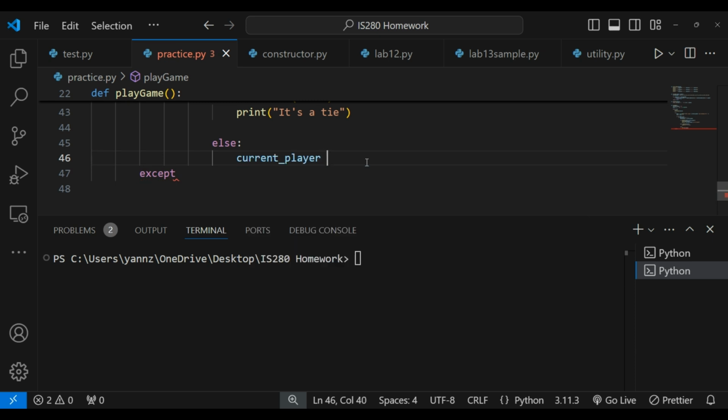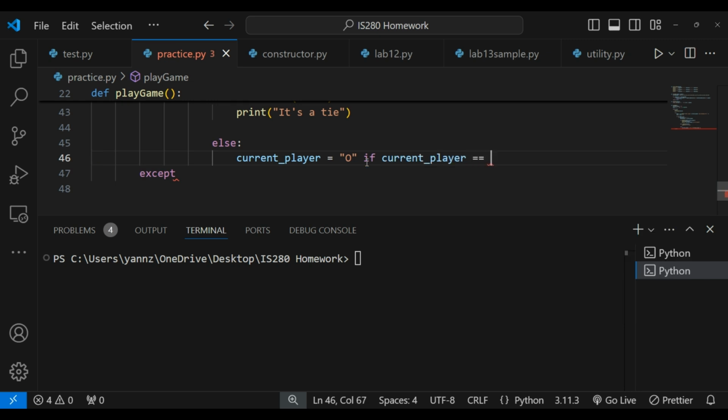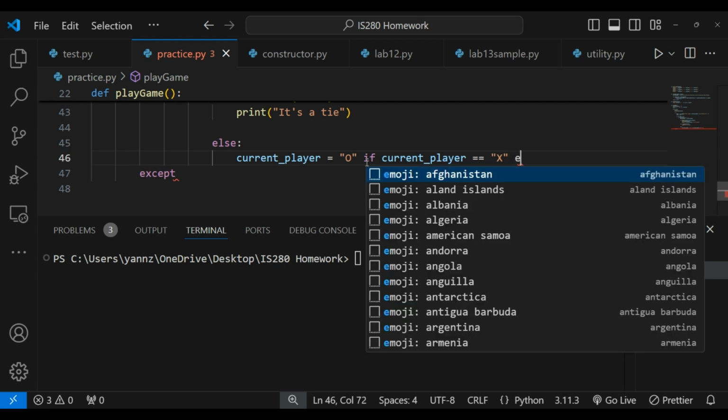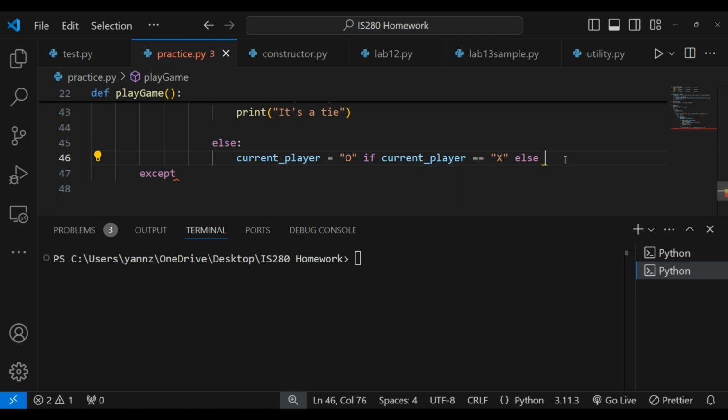We can say create player to O if create player is X. Otherwise, that means the create player was O, so then it can become X.